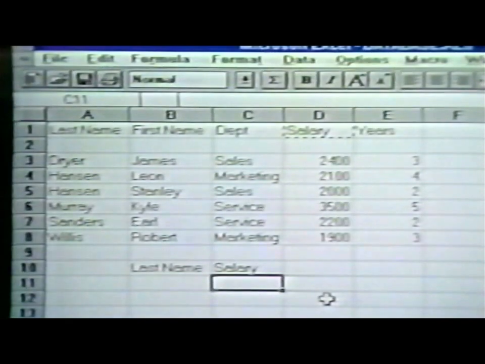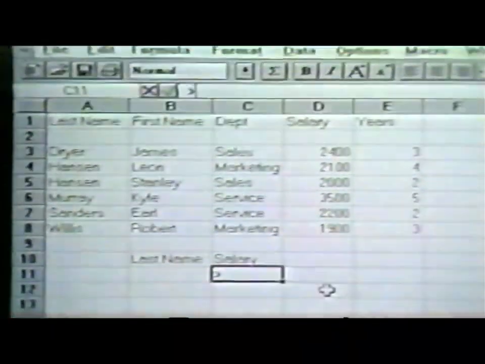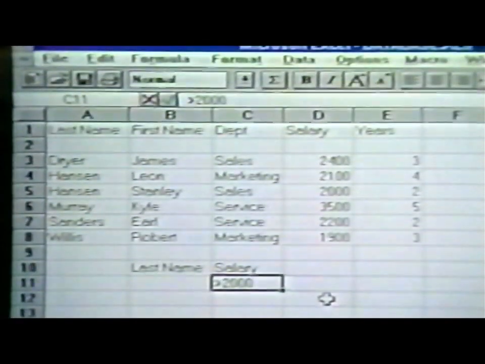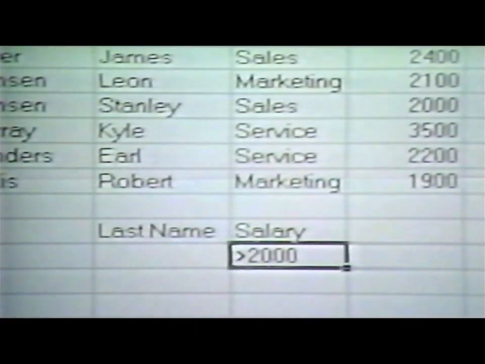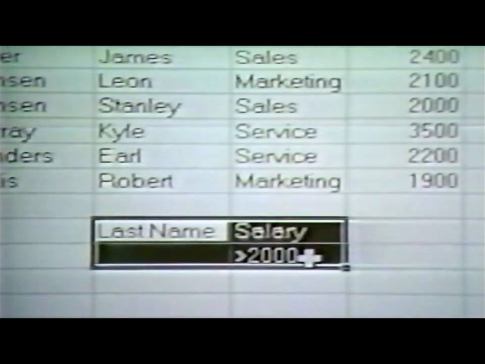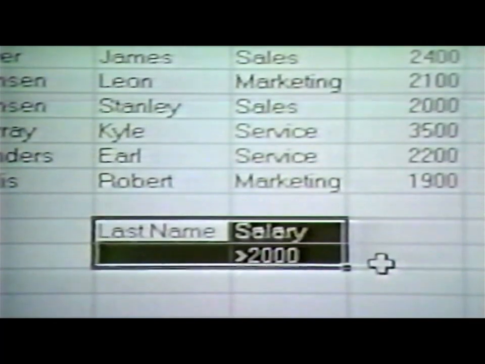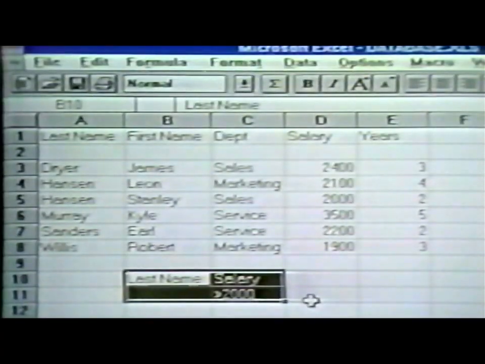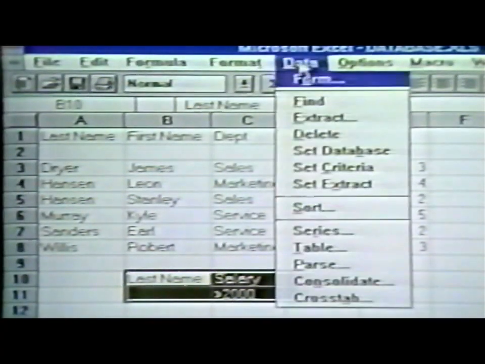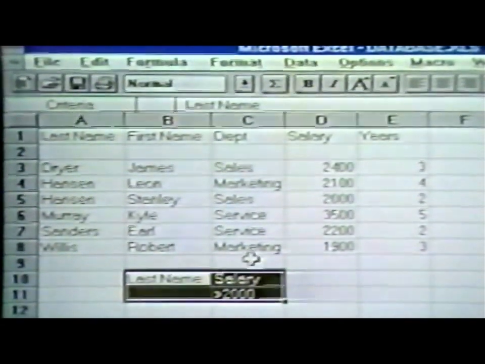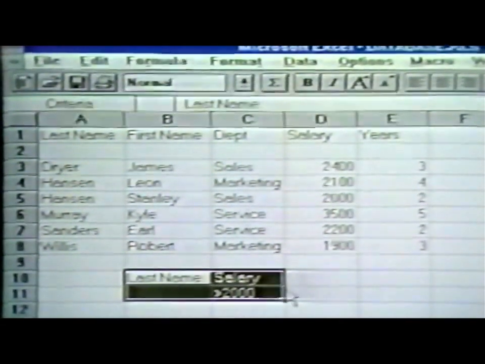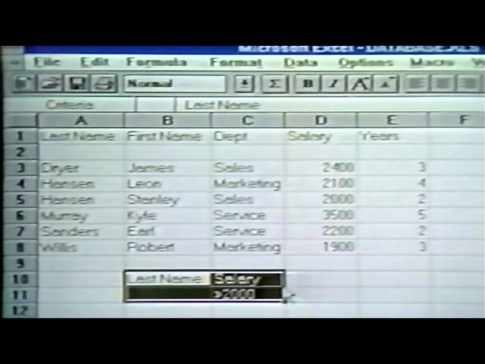Let's type in, below salary, let's type greater than 2,000 and hit enter. Now we select this entire little block of cells and we identify this as a criteria range for the search. Click on data and click set criteria. This block now has been chosen as a criteria range for the search.